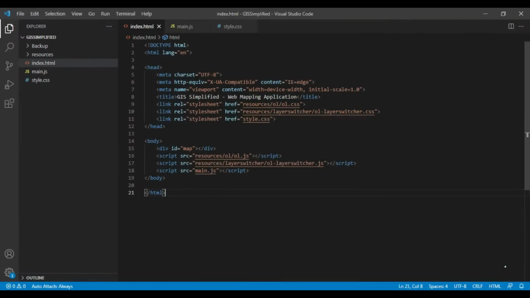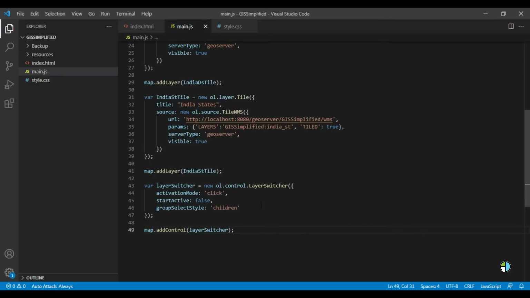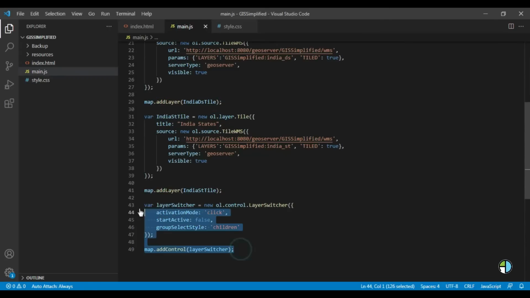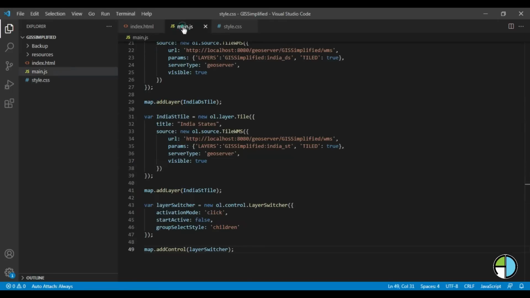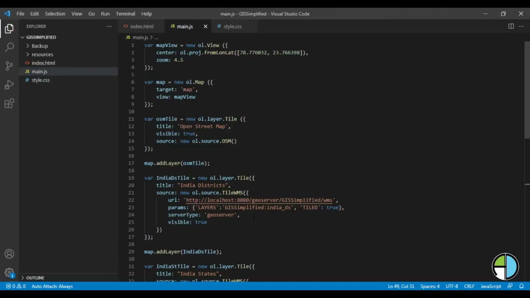So here is our index.html for the web application which we created last time, the JavaScript file. You can see the layer switcher which we added, and here is the basic styling file for our last application. Now we will start with the JavaScript file, and if we look at it, what we did last time is we created a tile layer and added it to the map file.